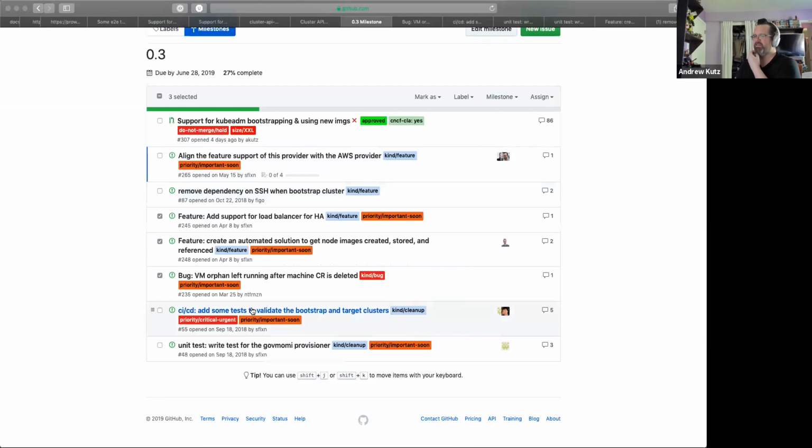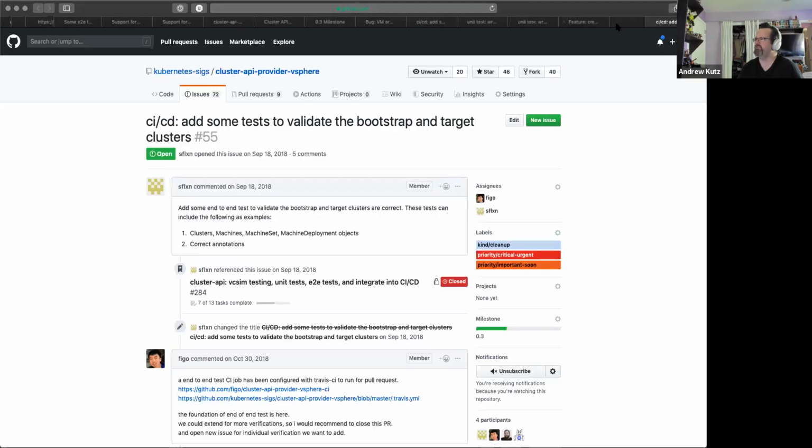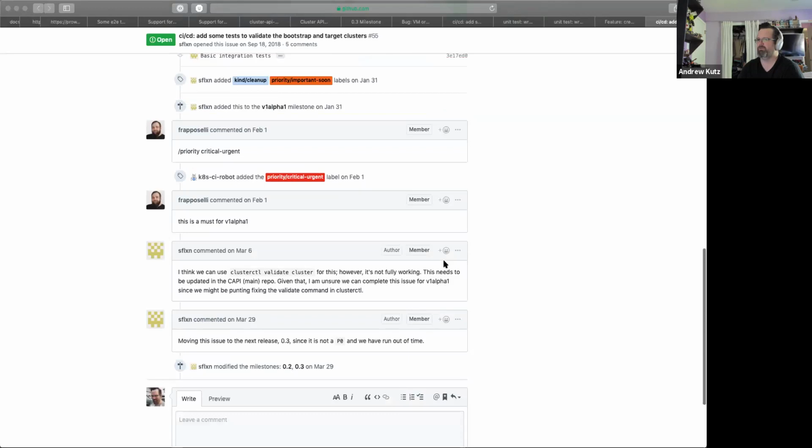So, add, test, validate, bootstrap, and target clusters. Definitely want to do this. I don't think it's going to be too complex. It'll be not an inconsequential amount of work, but I think it'll be fairly straightforward, because once you've got the kube config, you can do whatever you need to do to validate that they're up. Although, Siddharth, are we talking about maybe a subset of the conformance test, because we already validate that you can access the API server?